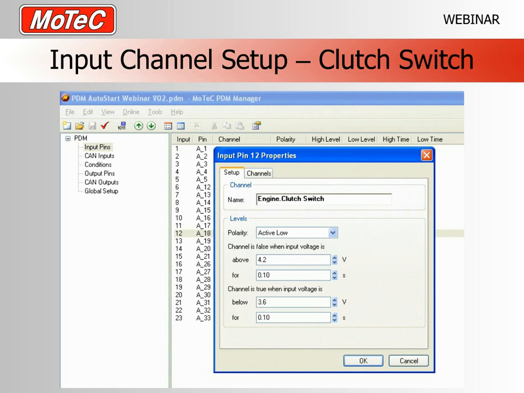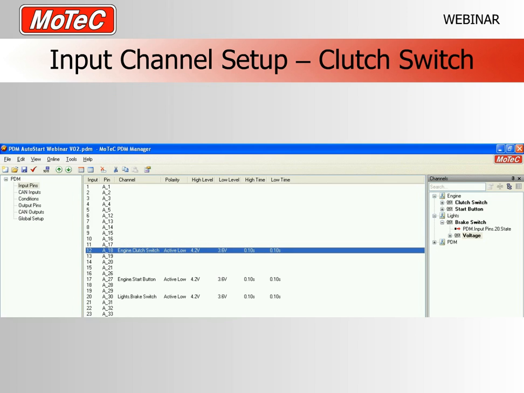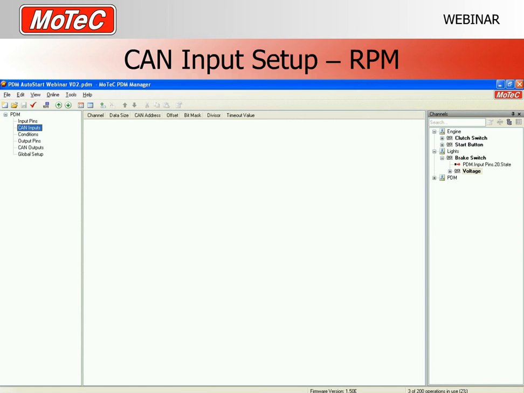Again, any of these could be brought in as an input pin or as a CAN message. So we've done exactly the same thing with our clutch switch. Once again, I've selected a pin, typed in engine.clutch switch, and used the active low default settings below, and click OK, and that will add itself. As you can see, that's now added here, and it's also showing on the right hand side over here. So there are our 3 input channels. Of course, I would be saving this as I go. We're using that button there on the left, just so that I don't lose any information.